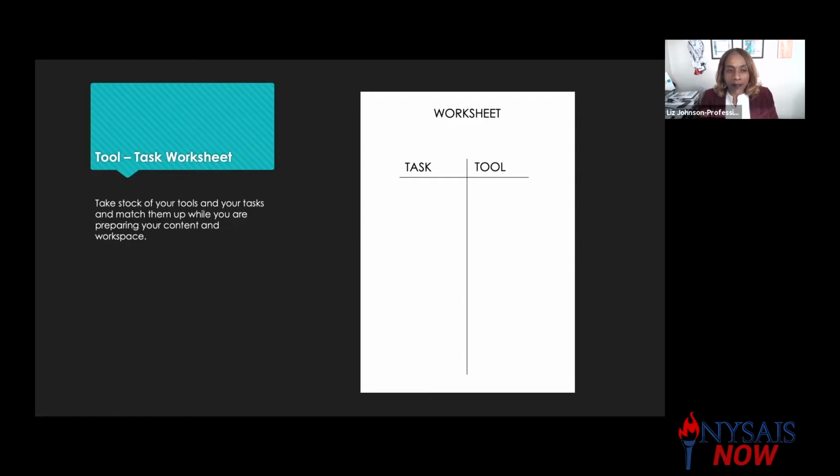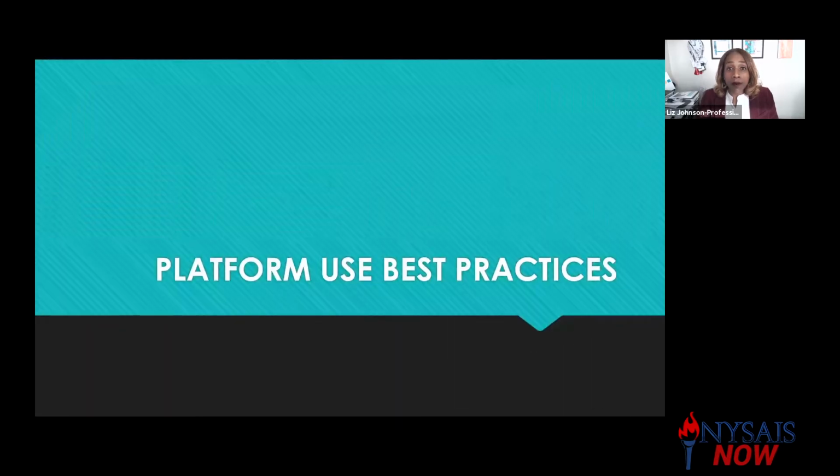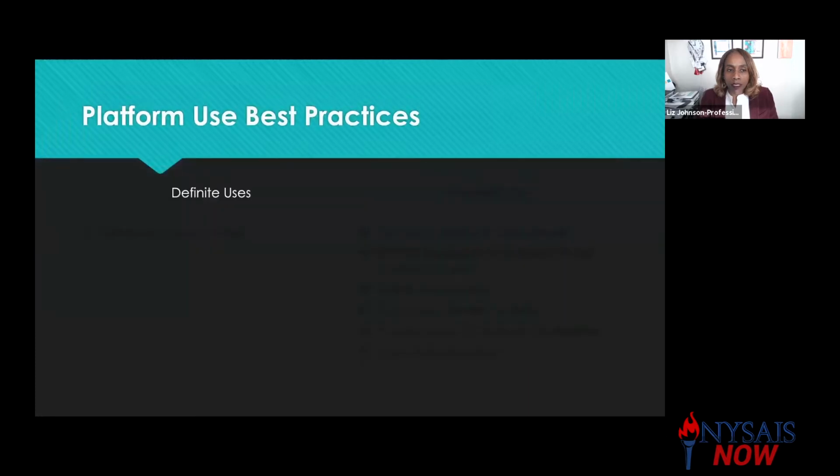So let's talk about some platform use best practices. You've got what you will definitely do with your platform, and then some potential uses for your platform. Definitely deliver all of your course content on your platform. You want to keep your students in that same space so that they know the consistency of where to go and where to find things and how to interact with the platform. Because of course, the more they use it, the more familiar they are with it, and then the easier it becomes for them. If the whole school can use the same platform, that would be the best practice.